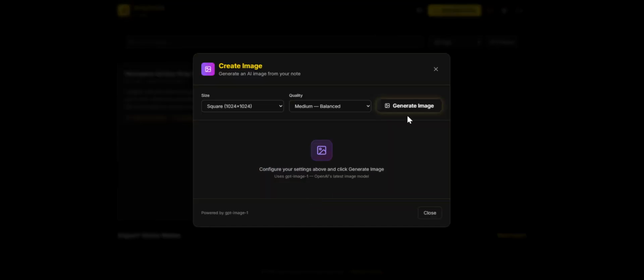You can come in here, extract the tasks, draft an email, make some slides, or you can even make an image, which is real cool. You could be like, hey, I want to do a square, medium, balanced image. Press this, and it's going to use the OpenAI image generation through your API key. So I'm just going to wait 15, 30 seconds for this to complete. And once this is done, I'll have an image.